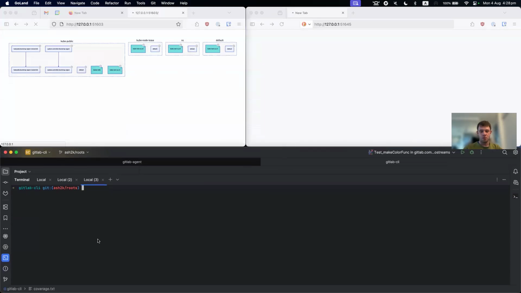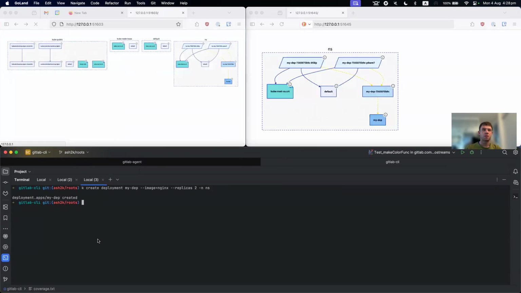Okay. Here I'll create a deployment in namespace NS. And you can see here we see all the objects, and here we see that namespace only because we have these two pods. These are the pods. This is a config map and the service account and the replica set and the deployment. So we have outbound arcs from the pods, so from the roots to the replica set and so on, and the deployment.